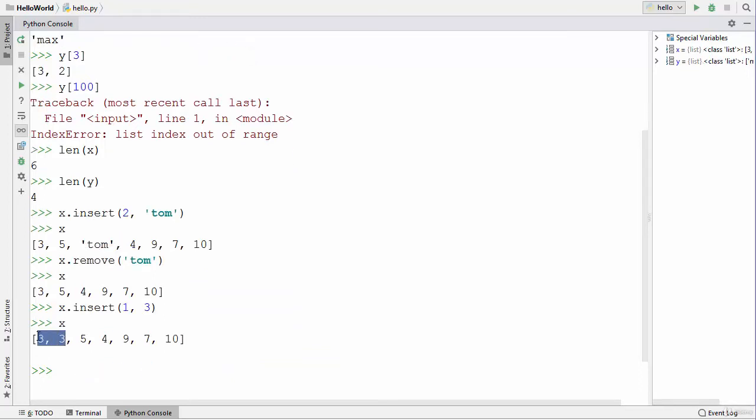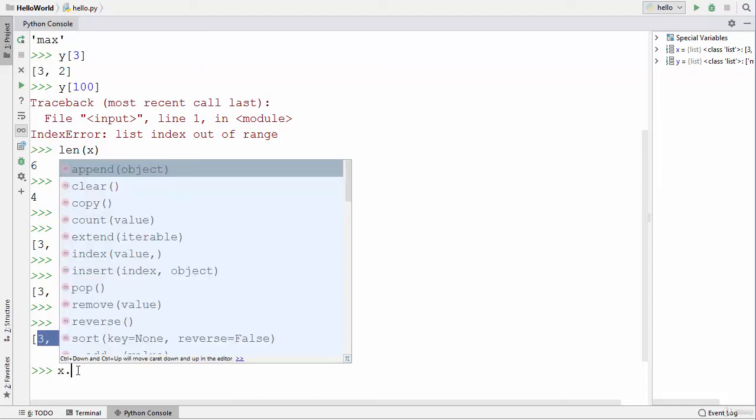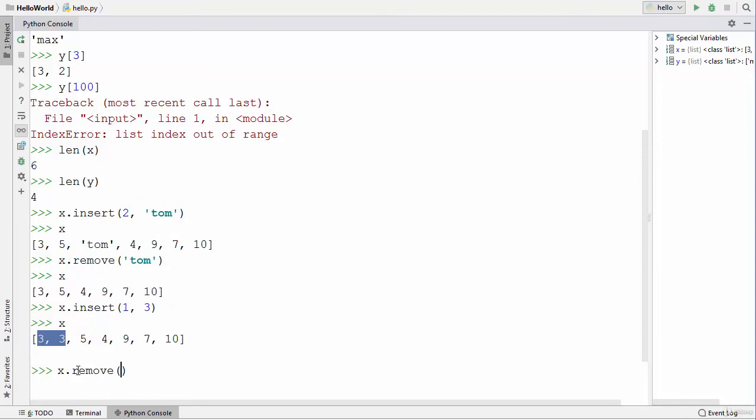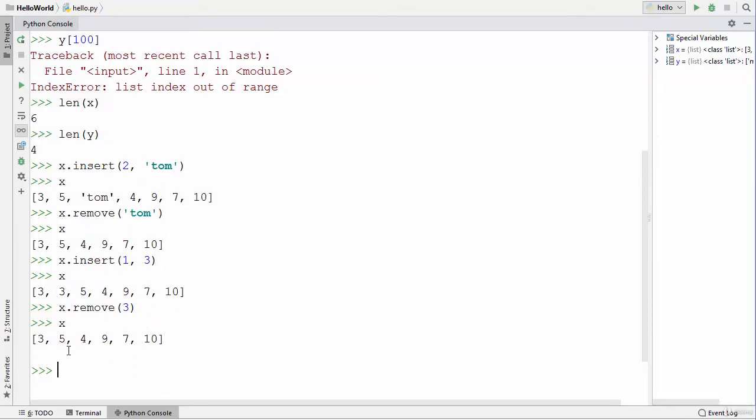And now my list contains double 3 here. And if I want to remove this 3, I'm going to call this remove function once again, and I will say 3 here and then press enter. You can see only one 3 is removed from this list. These 3s are at index 0 and index 1, so the value at index 0 is removed, and the other will remain in this list.